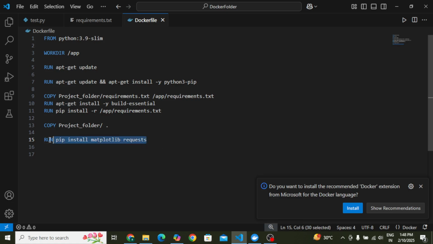Okay, now this is an optional one. For example, if you want to install more packages which are not present even inside this, with the help of this command, you can add more packages.